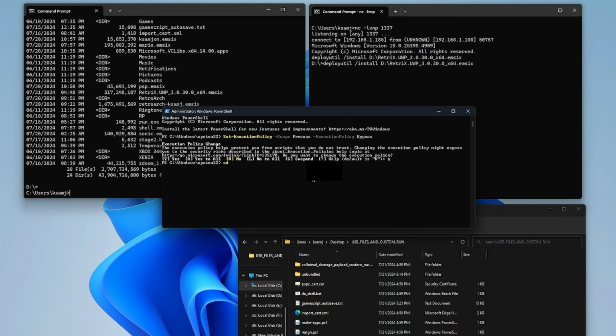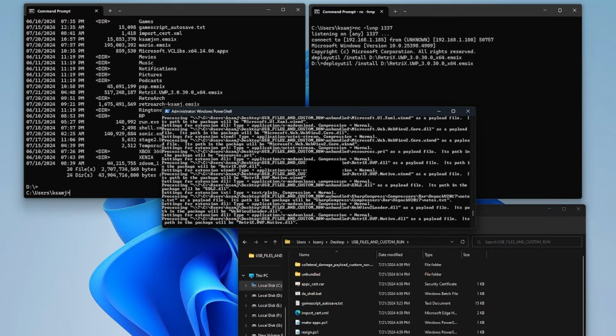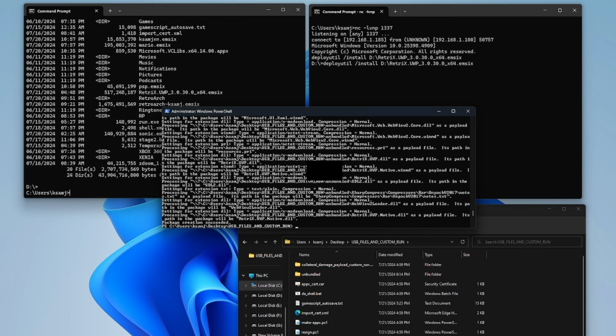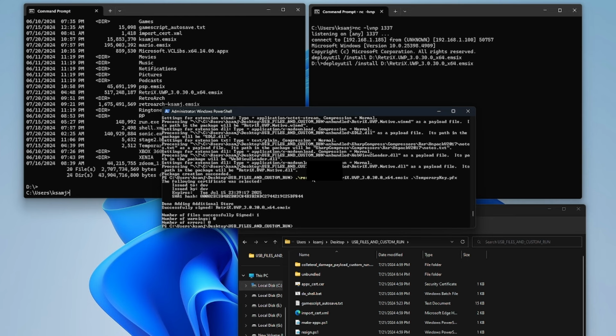So I'll do a cd and then paste the path, and then I will do apex, and then we will put the RetriX application. So now we're rebuilding this application but with a new name of the exe, so it can be avoided from the check, and then we will do a resign. So we'll do resign, and then put the name RetriX, and then the temporary certificate. Okay, so now we re-signed the application itself.